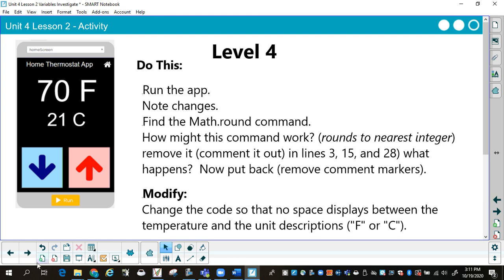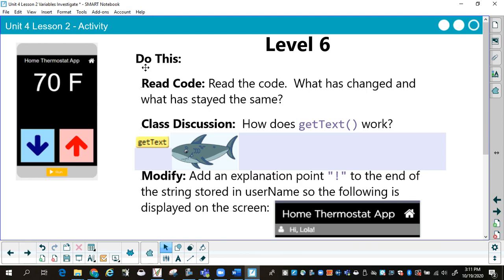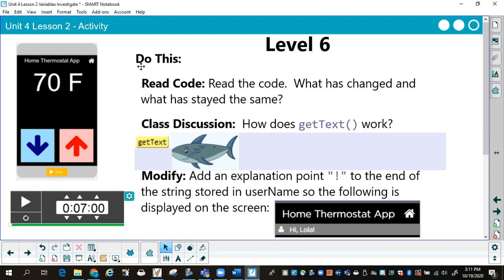Okay, let's move on to level 5. I want you to run the app and predict the information that is being stored in the variables, and then look at it running. Then go to level 6. I want you to read the code, what has changed and what has stayed the same. I want you to think about, how does get text work?